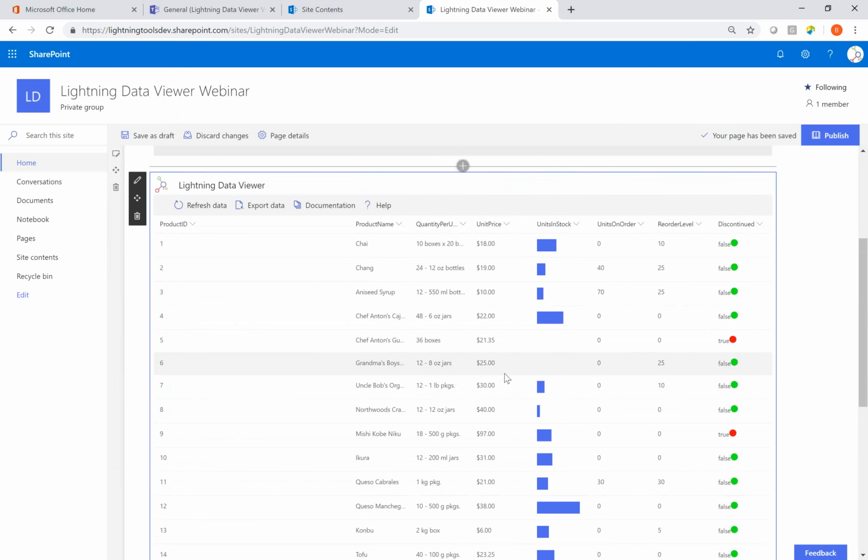Now, a lot of that can also be done by the user. So you need to have at least design permissions to be able to go through and configure the web part like I did. But if you are somebody that maybe has contribute permissions or edit permissions or something like that, and you wish to adjust your view, you can still do that. So notice that on the drop down of each column, you've got the ability to change the sort order.